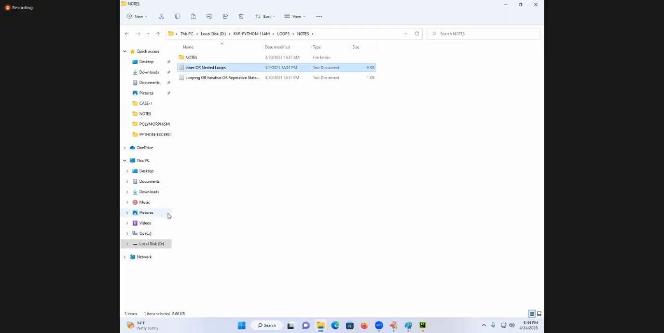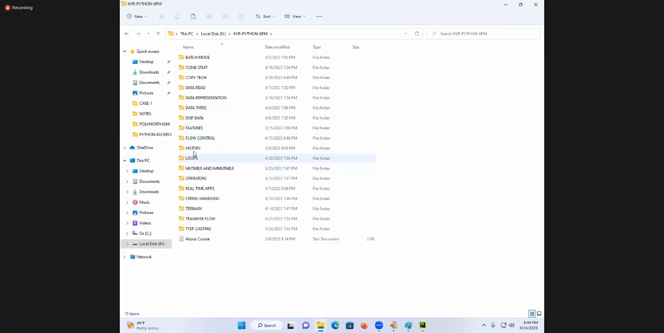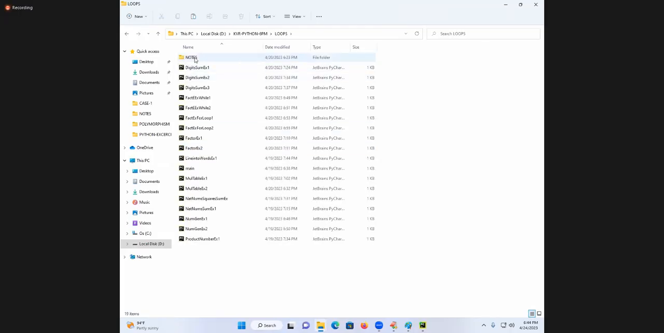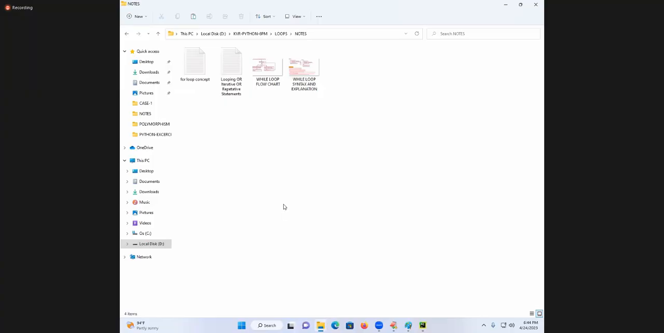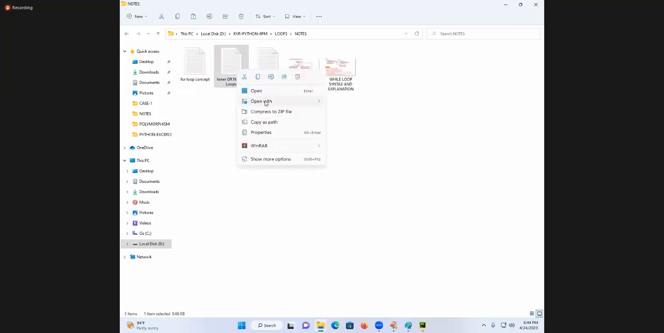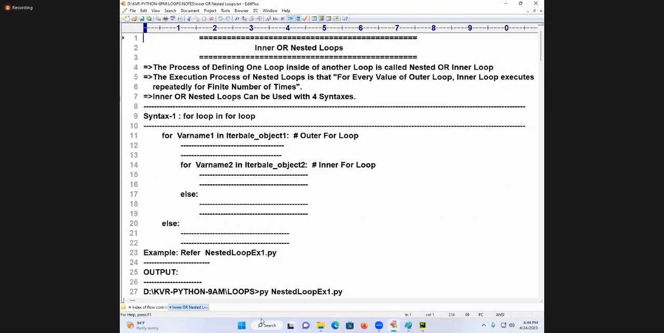Inner loops are nested loops. This is the no loops part. Under that, I'll keep this, try to open it. So here you observe it. What is this now? Inner or this one?